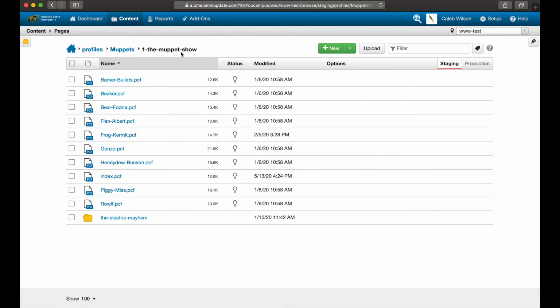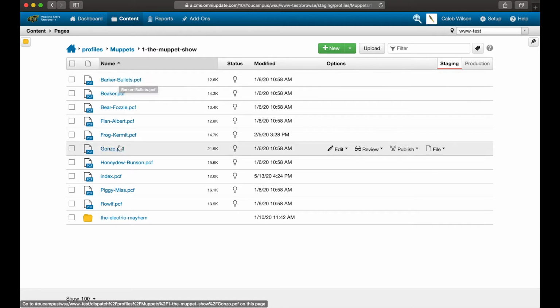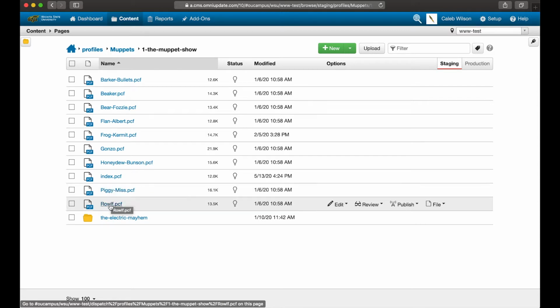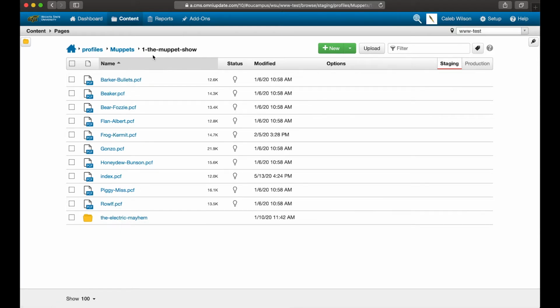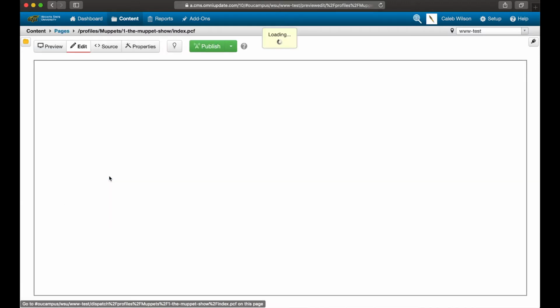You can see in this folder, in this profile section, we have a number of different profiles that we've already created. We have our index, that's our profile listing. That will group all of these profiles into one page and display them in a nice, consistent way. And then down here we have another profile section within this profile section. And I'll get to that in just a second. But let's go ahead and open up the profile listing.